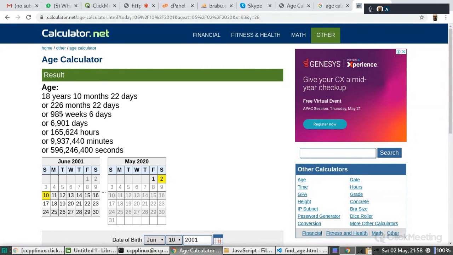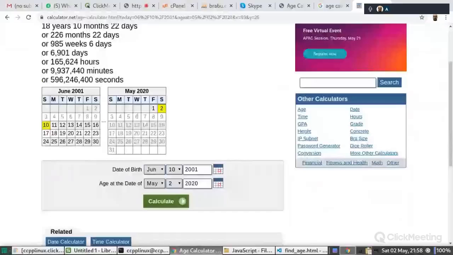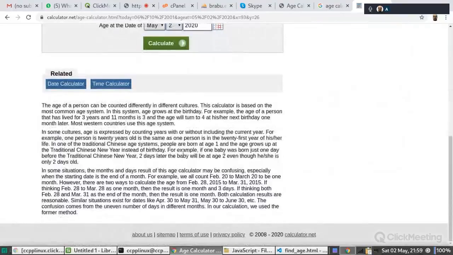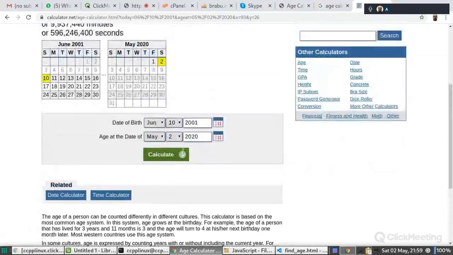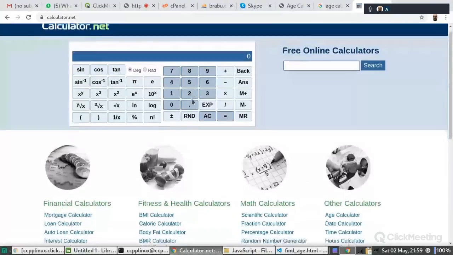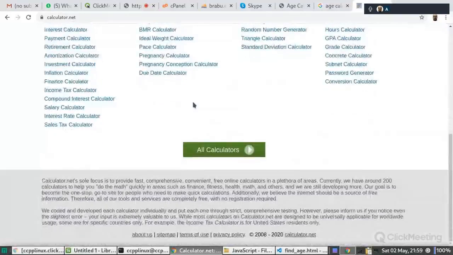Everything is calculated using JavaScript. Okay. And then again, this calendar is here. Then this form is here. And then this blog is here. So this website owner is doing nothing. He has only this form here. And its name is calculator.net. That means it contains so many calculators. This is the one calculator. And then here, all calculators are there.